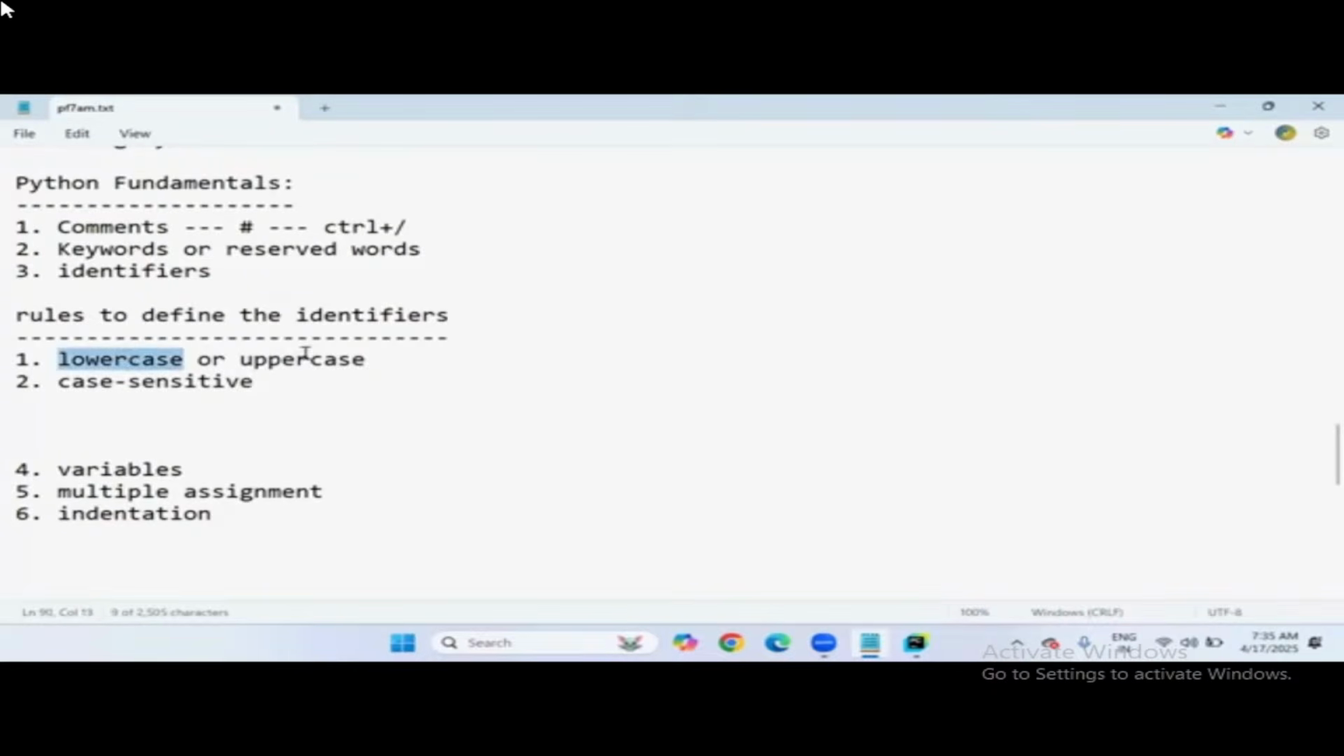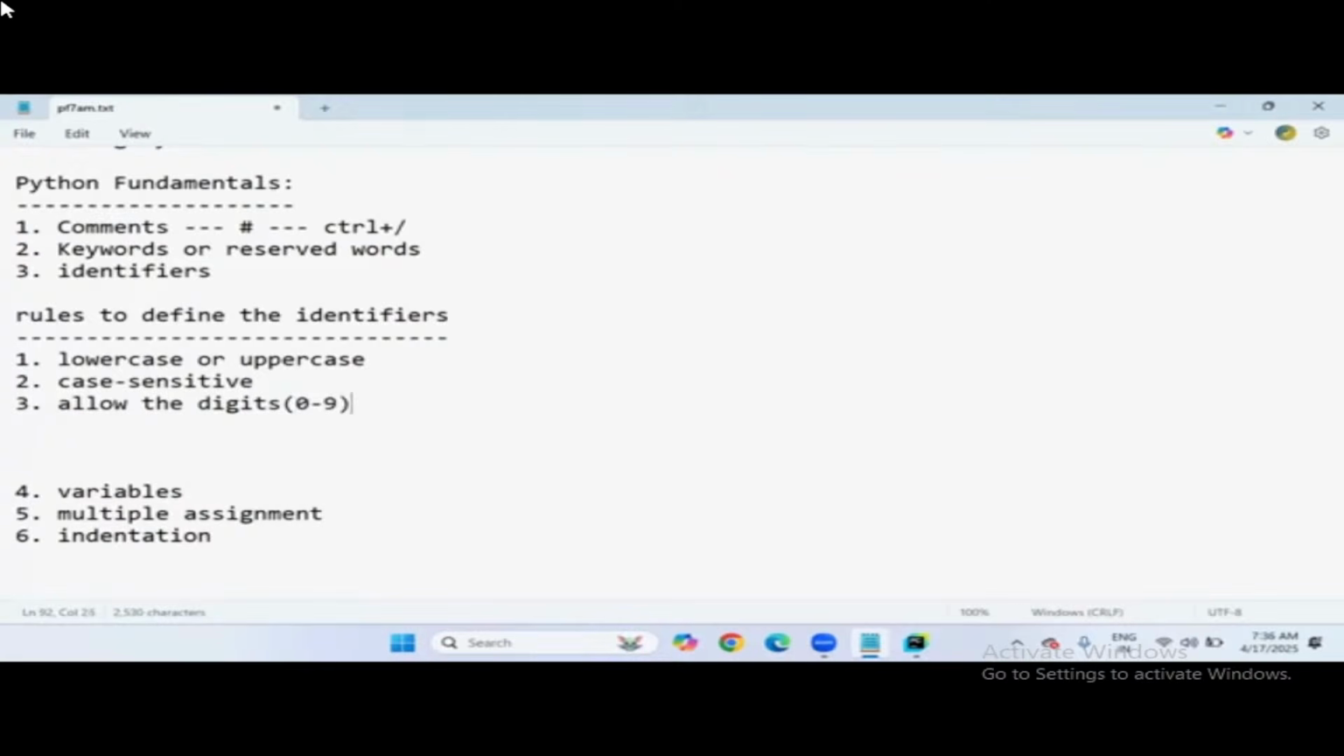So it allows lowercase, uppercase, and is case sensitive. Then rule number 3: identifiers allow digits. Digits means the names can have numbers like 0 to 9. But make sure that an identifier should not start with a digit. It should not start with digits.